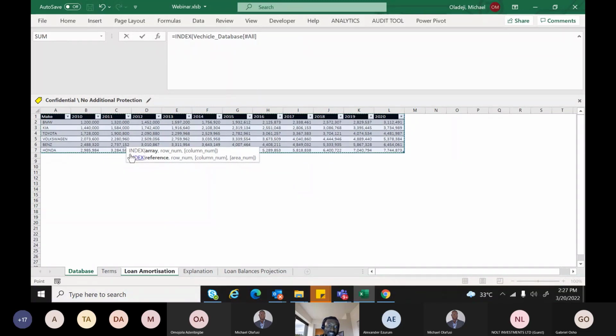So the index is what's the table. The array is first the table where you want to return the value from. That's your array, right? Then the row number. The row is the horizontal, and the column is the vertical. This like A, B, C, D, E, F, those are your columns. Then 1, 2, 3, 4, 5, 6, 7, 8 are your rows.